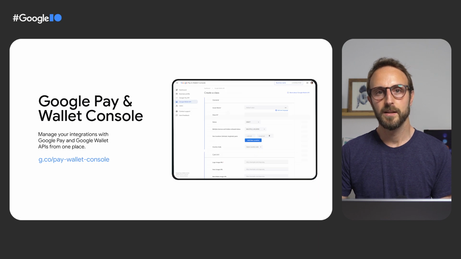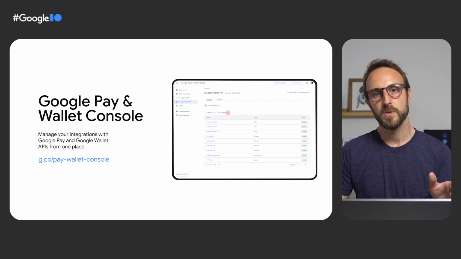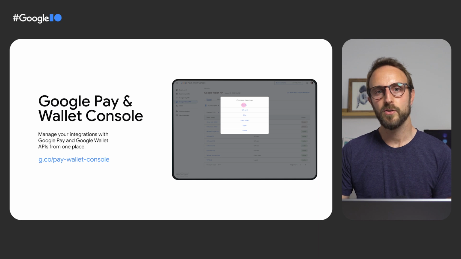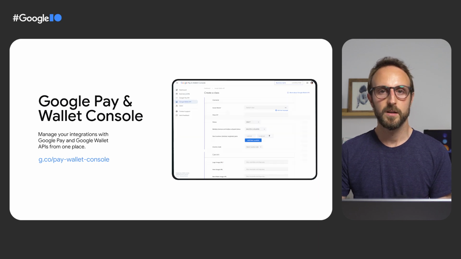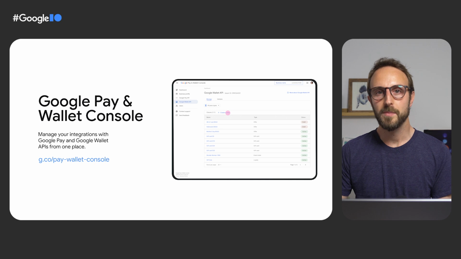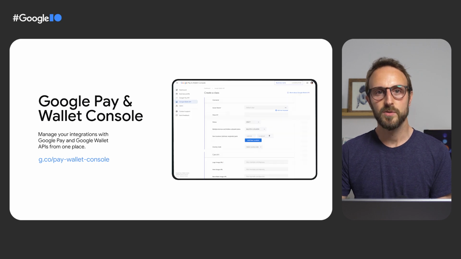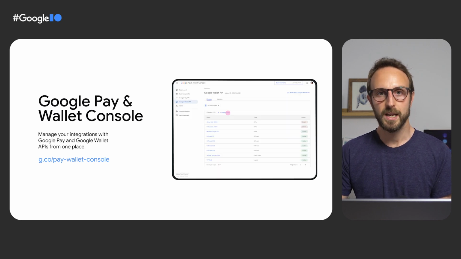To get started, head to g.co/paywalletconsole and create your business profile. Next, head over to the Google Wallet API section and request access to the API to get a production-ready issuer ID. Once you're granted access to the Google Wallet API, you can start creating passes.